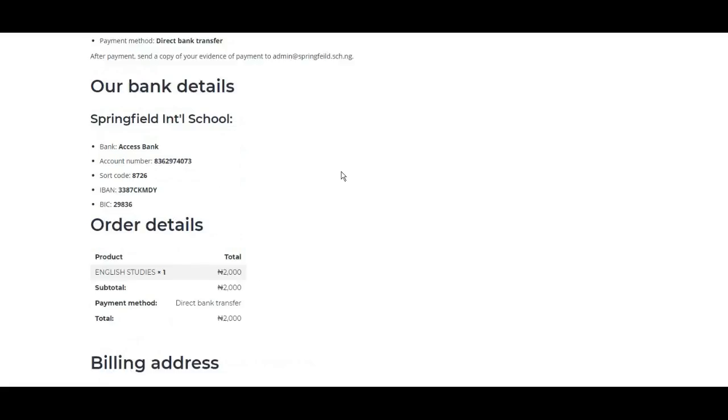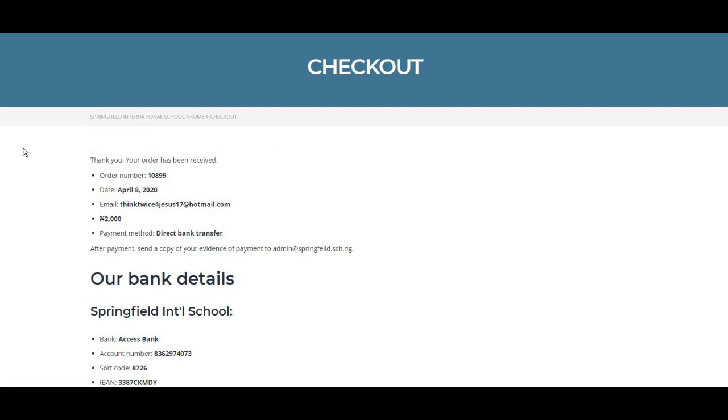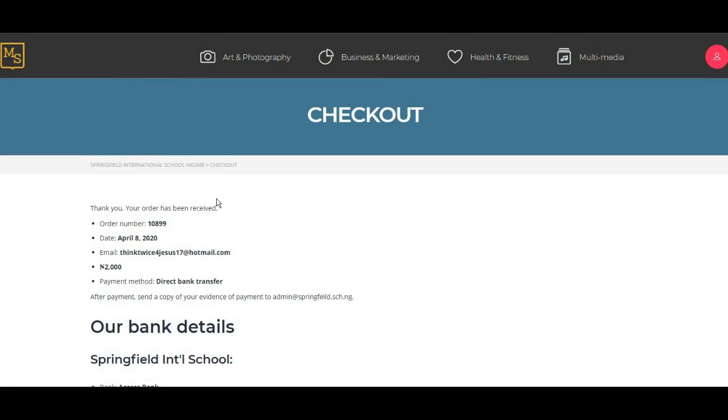Upon approval, the admin will receive an email of payment, to notify the admin that somebody has paid for a particular thing, maybe school fees or registration for a particular course. Upon the approval of the payment, after receiving the evidence of payment, the course will be added to the student's account. So that is it for buying a single course only.